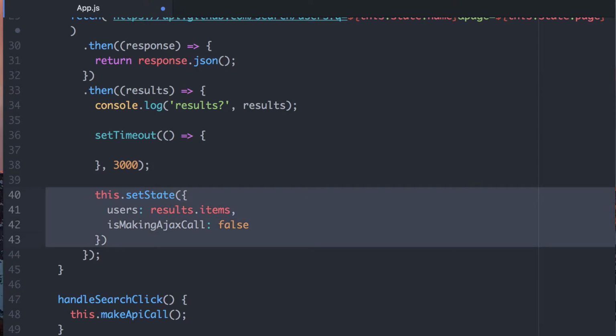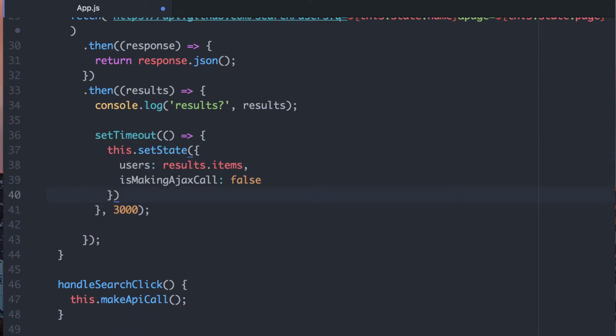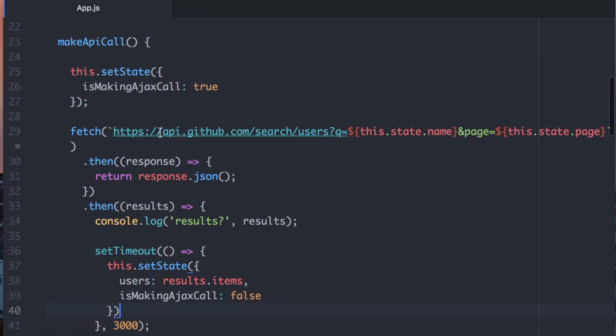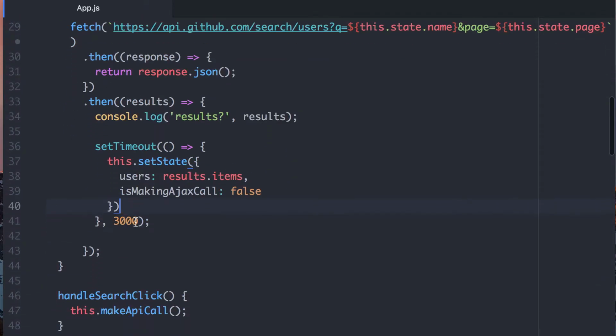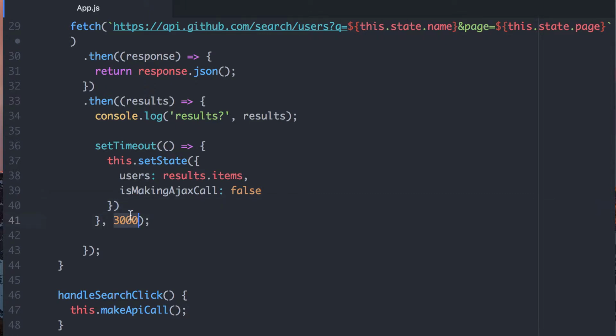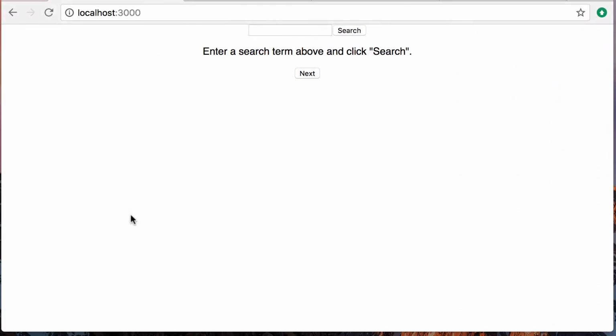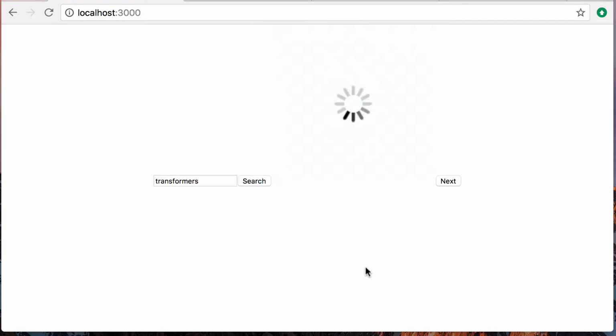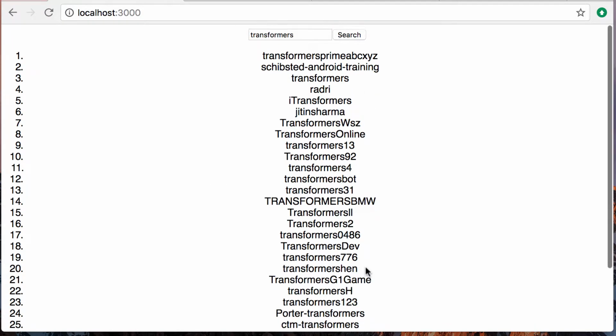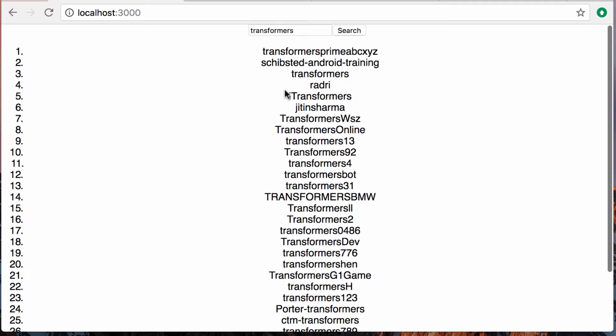So the API call is going to fire immediately, or at least as fast as the browser can fire it after this point. But whenever the results come back, I'm going to wait a full 3 seconds to actually turn that AJAX called Boolean to false. So let's do this and say transformers. A long wait. Now, from a design standpoint, that's pretty hideous. Let's just look for Megatron again.